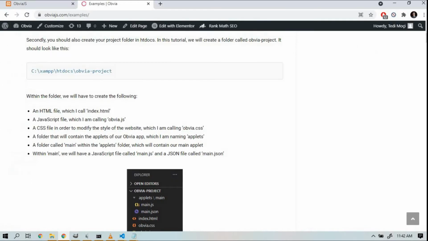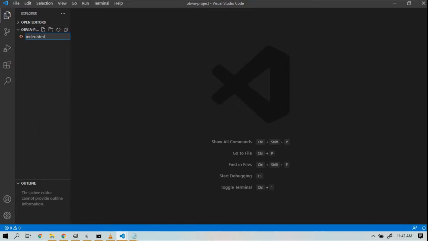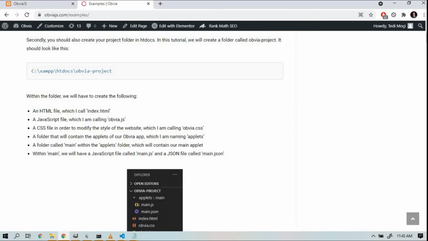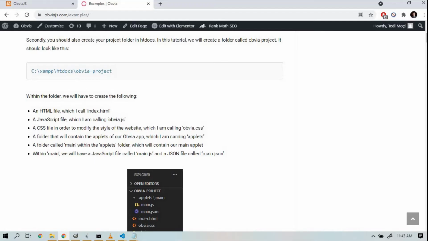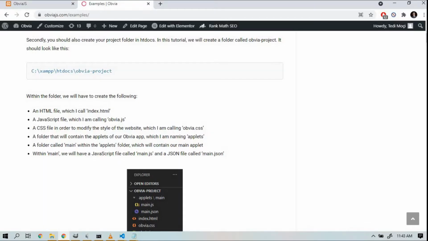So, we first need an HTML file called index.html. Let's go here, new file, index.html. Then we need the JavaScript file, which I am going to call obvia.js. As well as the CSS, which will control the styling of our app. Obvia.css.